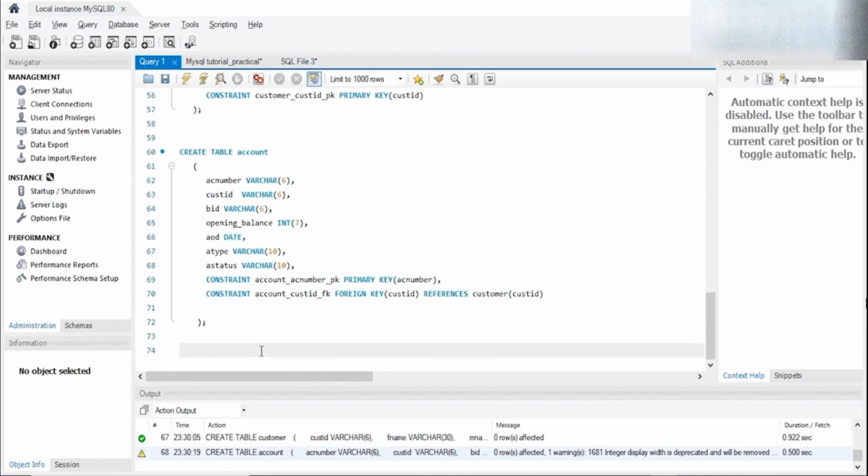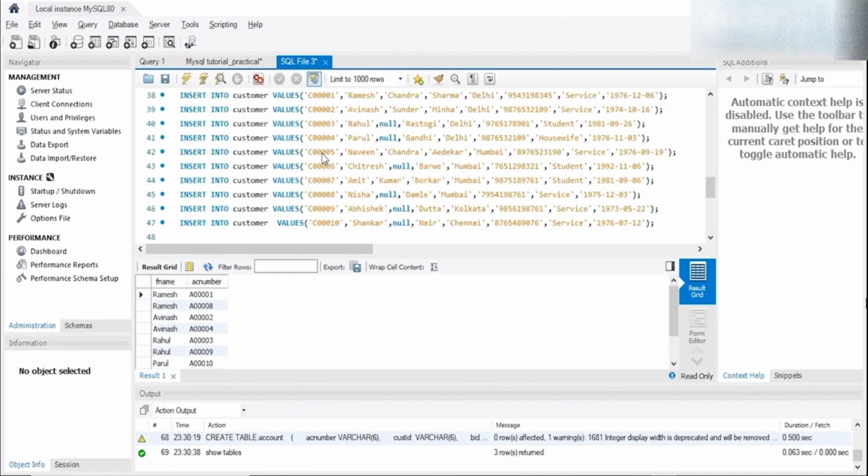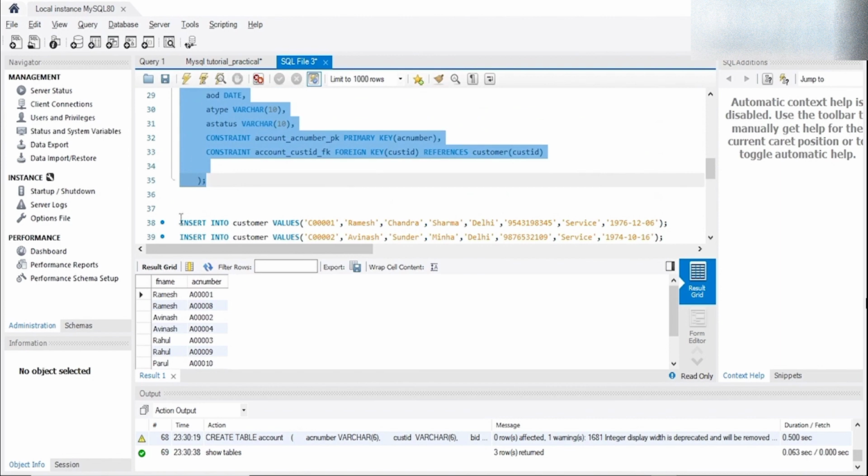But wait, I want to see what are the tables I have in my database. So again, I'm going to use the same command, right? Show tables. Okay. Let me just execute this. Yes, you can see I have the table of account and customer both. Now we need to do one thing. What? Anyone can guess? Yes, we need to actually insert our data. If we don't have data, how can you see what are the records it's going to provide? So I have already written down the data and I'm just going to copy paste it.